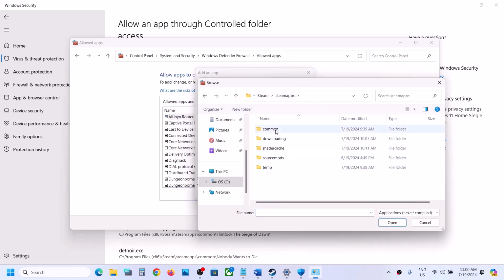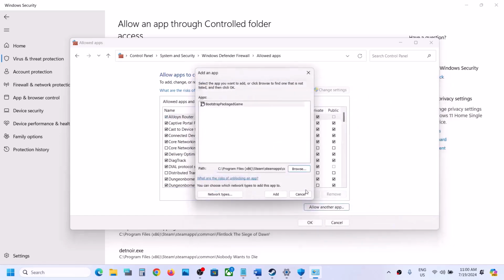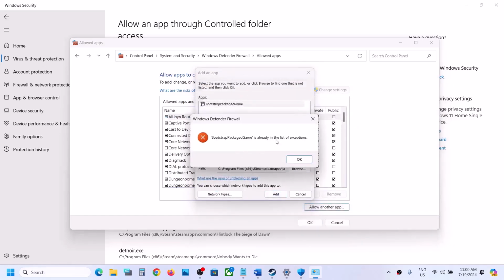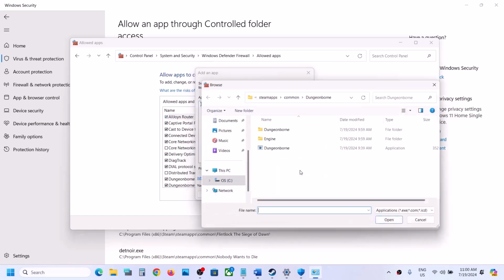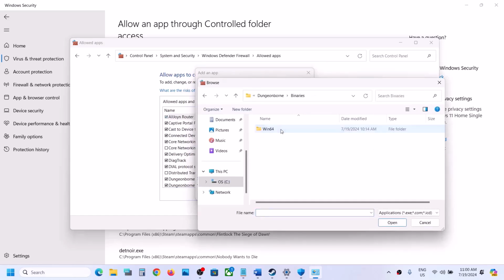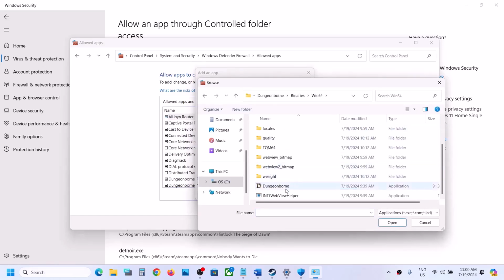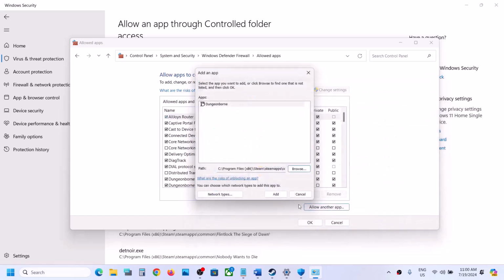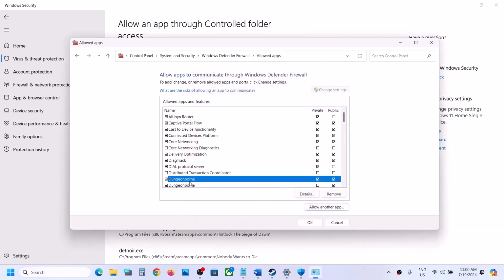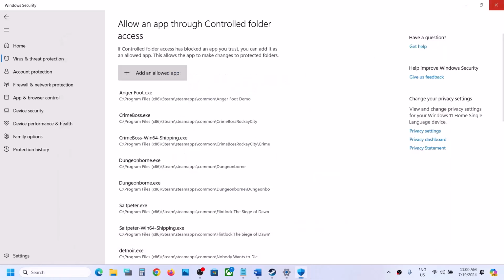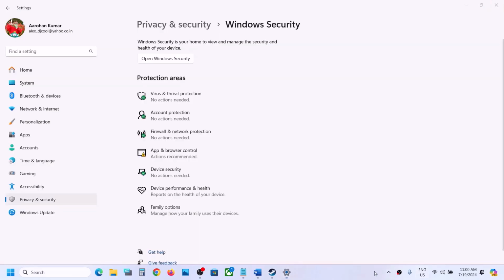steamapps common, and then open the game folder, select this exe file, click on open and then click on add. In my case the game is already added. Again click on browse and this time open this folder, binaries Win64, select this exe file, then click on open. Now click on add. In my case the game is already added. Once the game is added over here, now you can launch the game and then check.